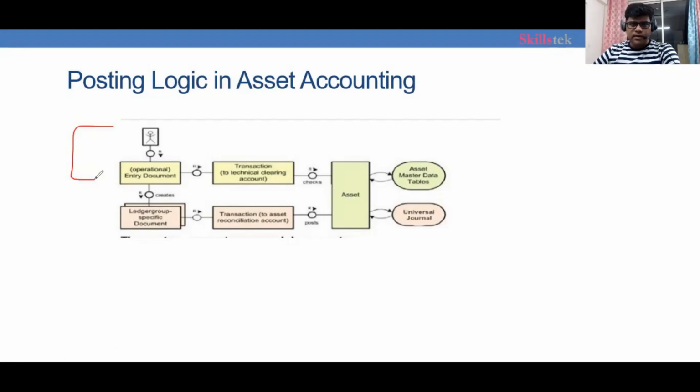So ledger specific entry will be there. As I said, we are going to use two accounting principles with two different ledgers. One is my leading ledger, that OL I'm going to use, and another one is my non-leading ledger. So we will have the ledger entries. Normally when we are posting the asset entry, if we compare with ECC, you will find asset account debited, APC account debited, and vendor credited.